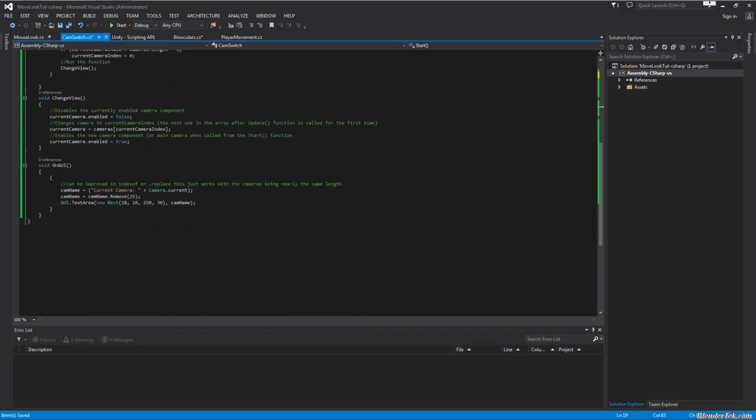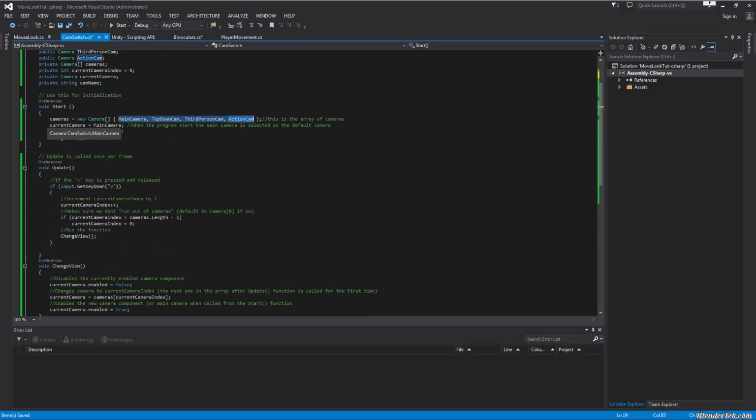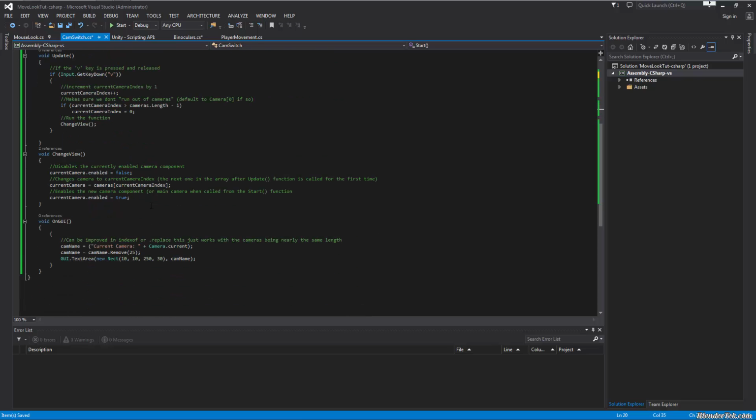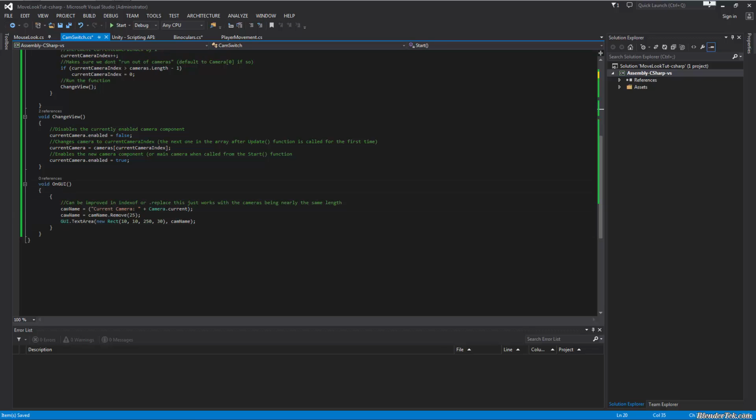And since this is called all the time, including at start, it'll start off with our main camera, since that's called at start. Anyways, so the camera name is the current camera plus camera.current. However, then we go camera name equals camera name, but we remove all characters after the 26th letter, because it shows some extra stuff we really don't need on screen, and again I'll show you why.